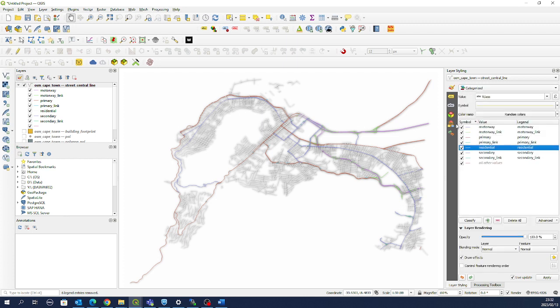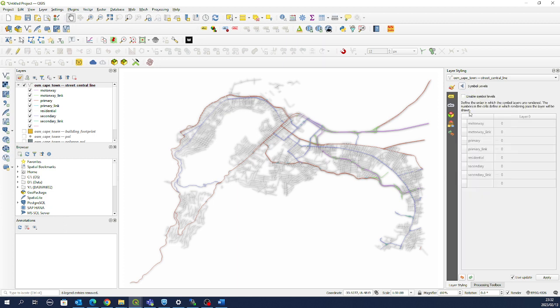What I also want to do is make sure that my motorways are on top of the rest of my layers, and then the primary link and so forth. The way you do that is in your advanced options, you click on the symbol levels and you click enable symbol levels. In here there are some values that you can change. The higher the value, the more on top that layer will display. So I'm going to keep my residential as 0. Secondary link I'm going to make 1, 2, 3, 4, 5, and 6.